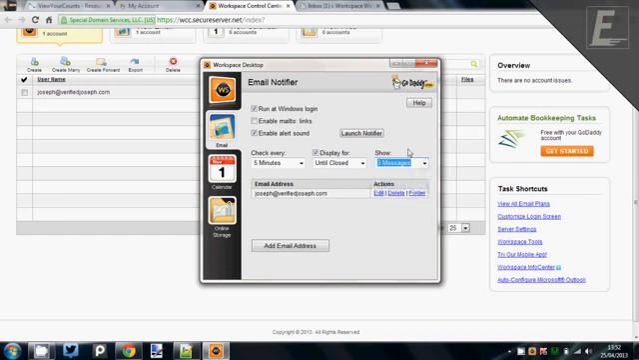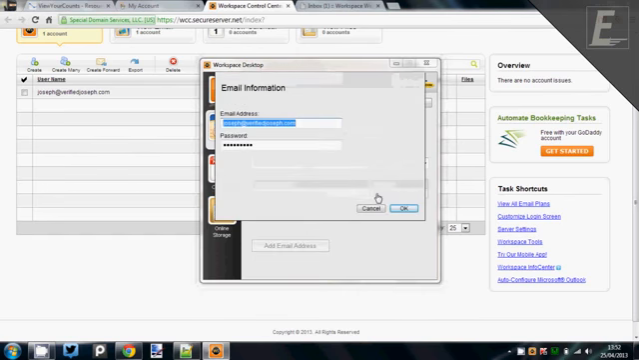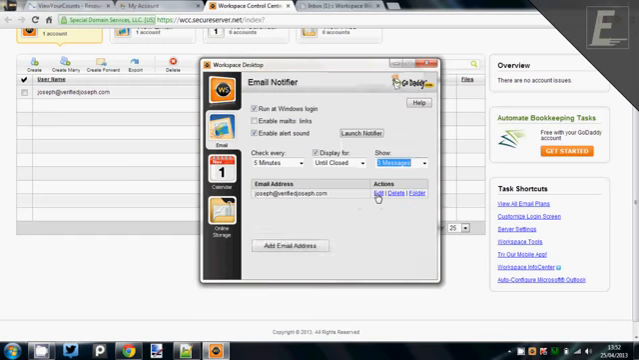And the nice thing is you can have multiple email addresses attached, so it will check those. For this example, we've just got this one. You can edit it, which means changing the username, the email address, and the password. You can delete it, and then select the folders you want to check, which, for example, is just the inbox.